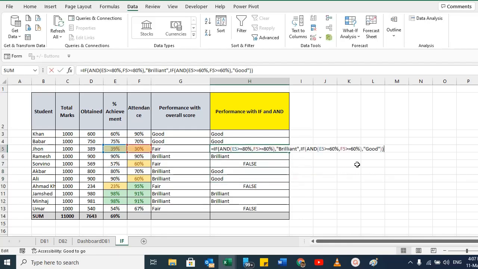Now there are these false also, because we haven't used multiple criteria to cover these ranges, because we have used only 80% and 60%. Now here I can just use the value if false, if not according to these two criteria, so that should be simply fair. Close the bracket. Now here you will see fair.